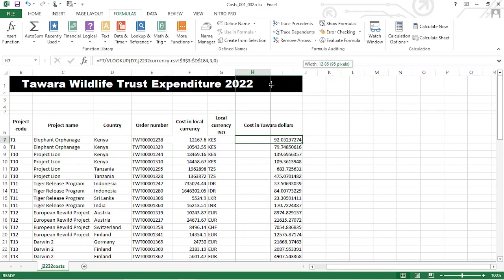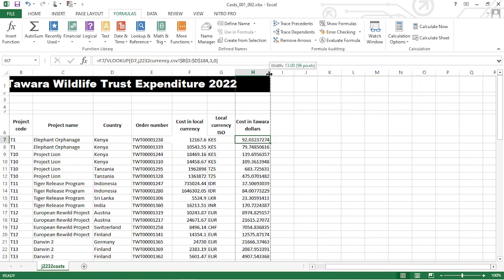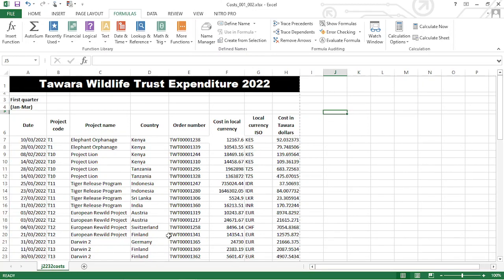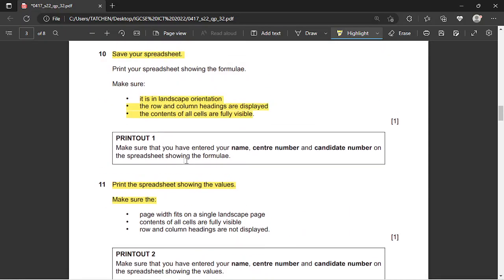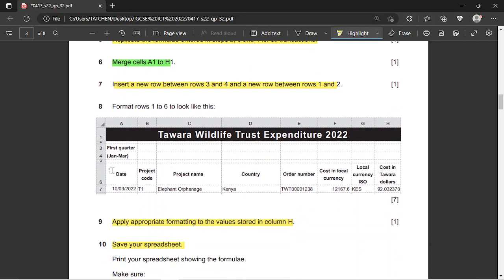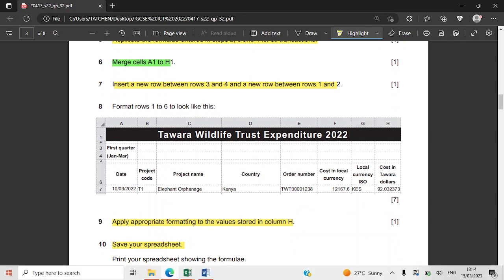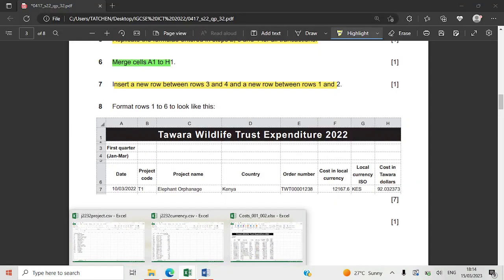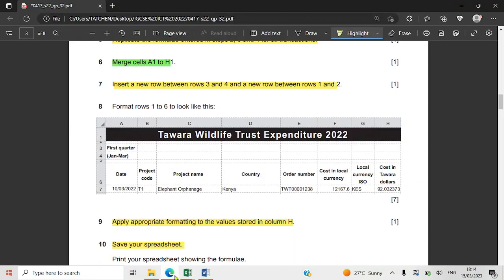These two, let's reduce. Good. And let's see if the formatting is right. We'll be back where we were. Project name, this, the last three. Text wrapped. Good. I think everything is right.